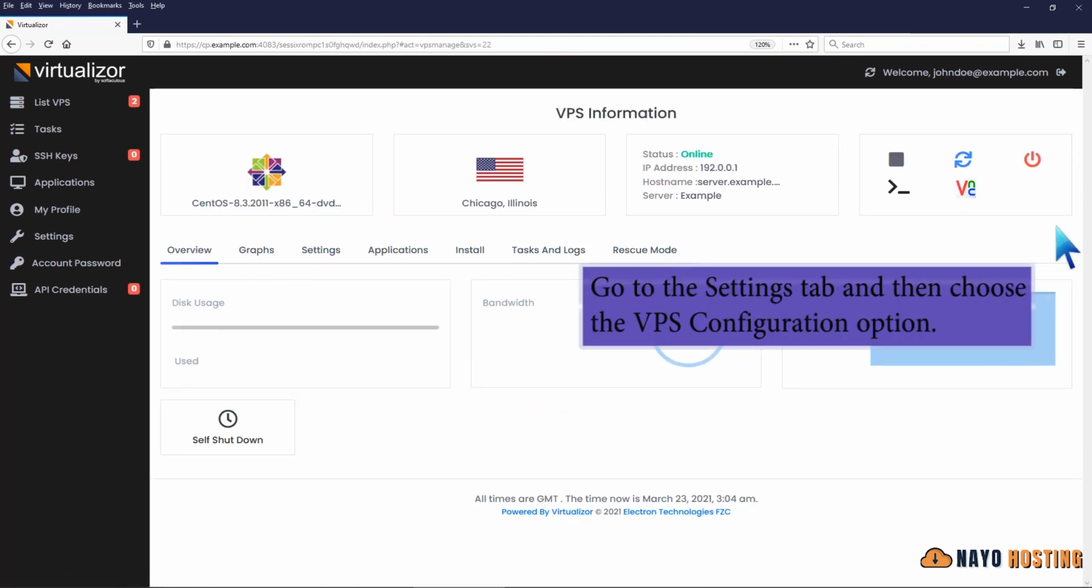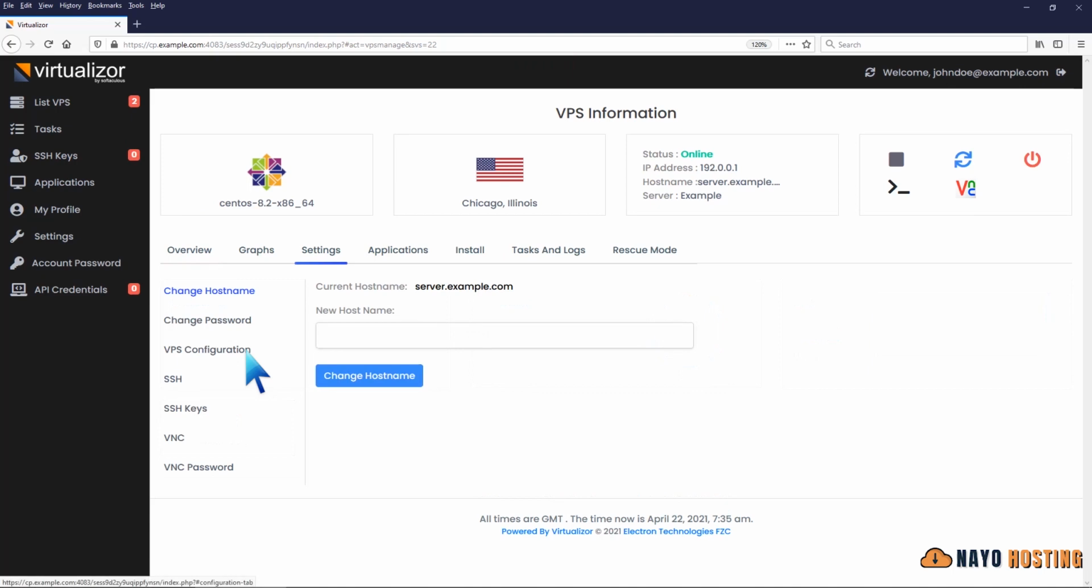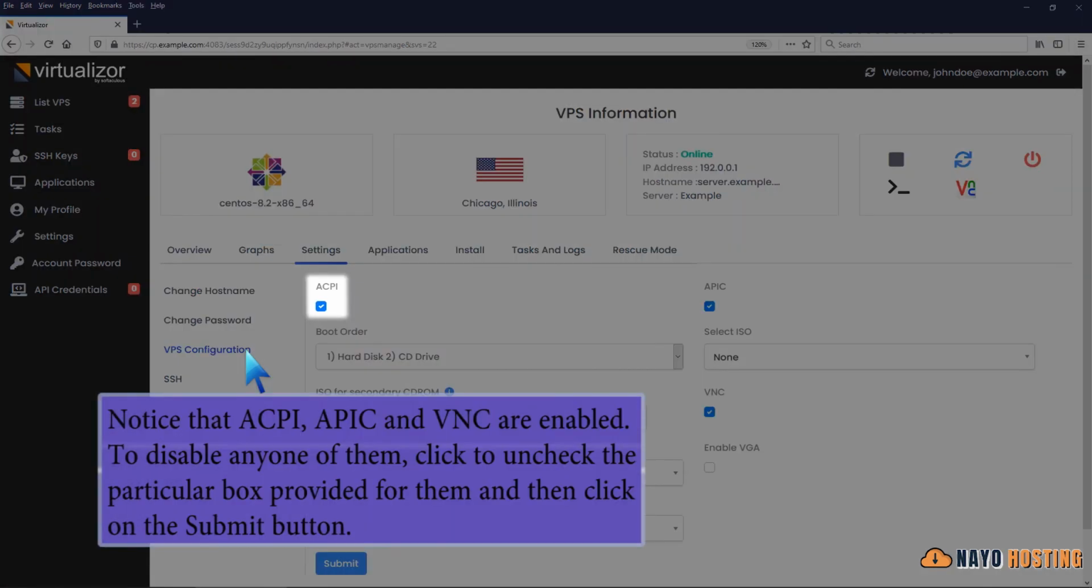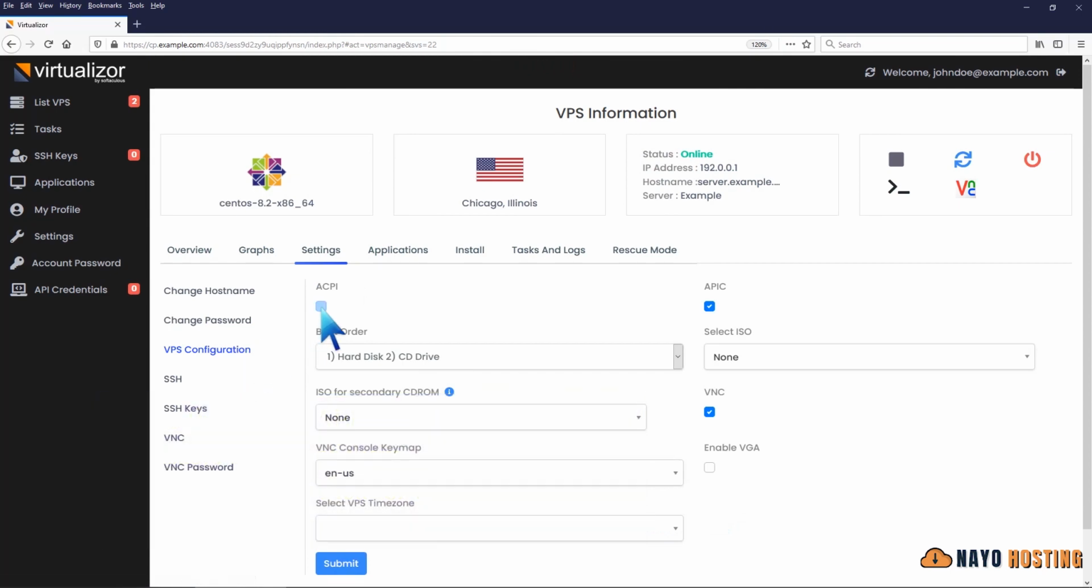Go to the Settings tab and then choose the VPS configuration option. Notice that ACPI, APIC and VNC are enabled. To disable any one of them, click to uncheck the particular box provided for them and then click on the Submit button.